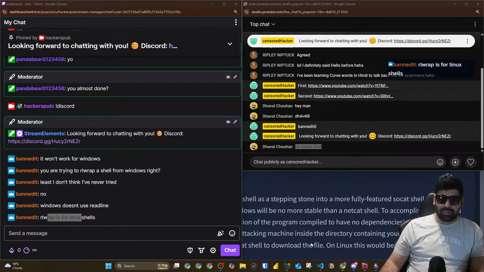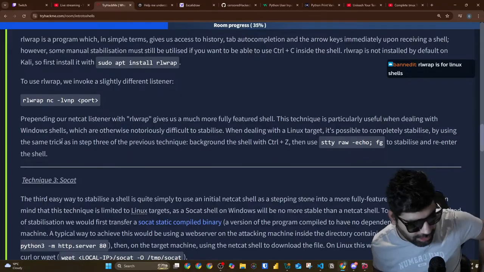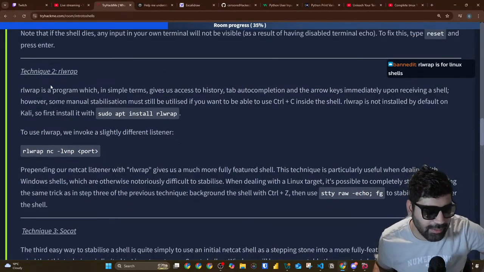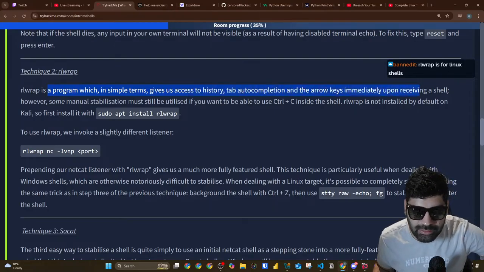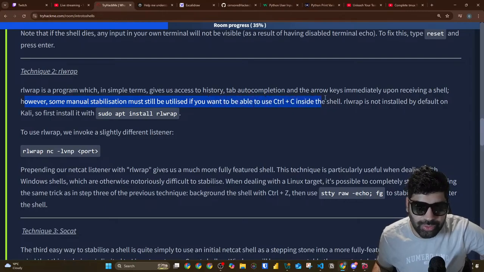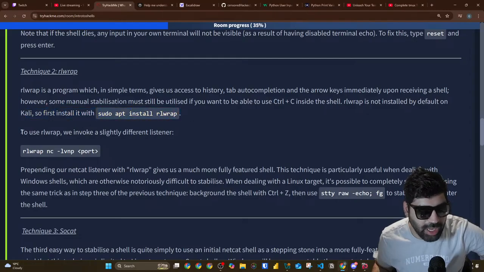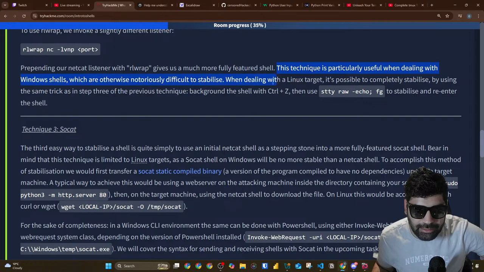But like, why? So you understand my confusion here, right? TryHackMe says rlwrap is a program which, in simple terms, gives us access to these things, right? However, some manual stabilization will still be utilized if you want to be able to use Control C. Okay, and it's not installed, so I have to install it myself. This technique is particularly useful when dealing with Windows shell, which is otherwise notoriously difficult.